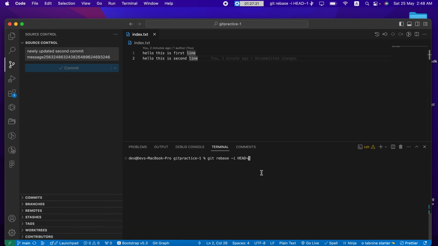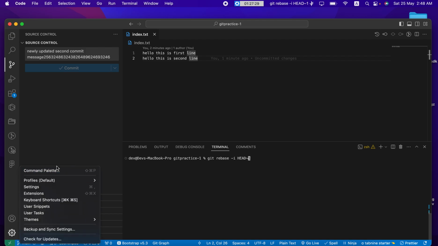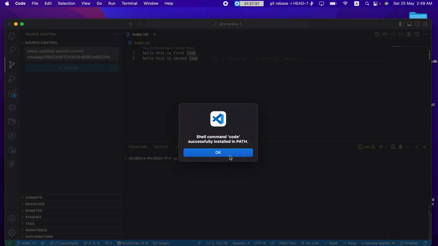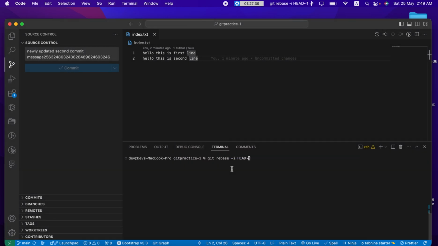This will help you in opening GitLens in VS Code. Okay, so this you only have to do once, like once in a time, you don't have to repeat this. For example, if I am installing the code command in the path, then I don't need to repeat this anytime whenever I'm going to do the interactive rebasing.